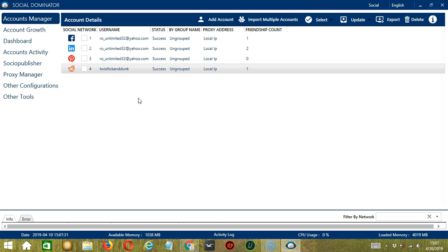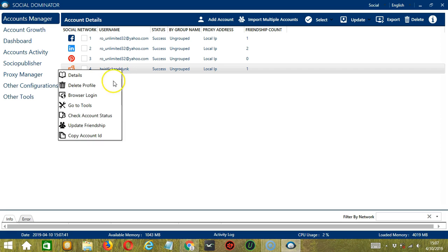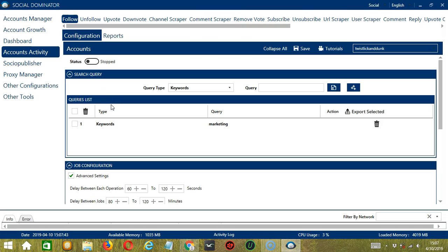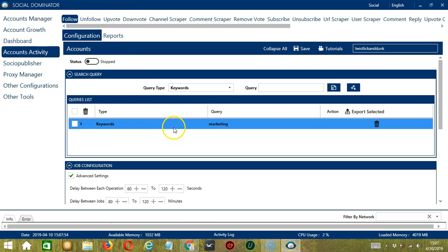Let's start with the Accounts Manager screen from where we can navigate to configure the accounts. To do that, right-click on your Reddit account and hit Go to Tools. This will take you to the Account Configuration screen. You can also see the available activities which can be automated on Reddit through Socinator.